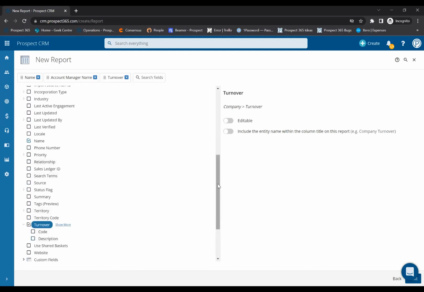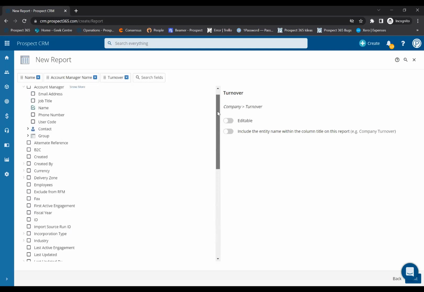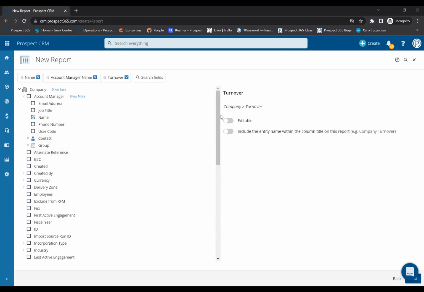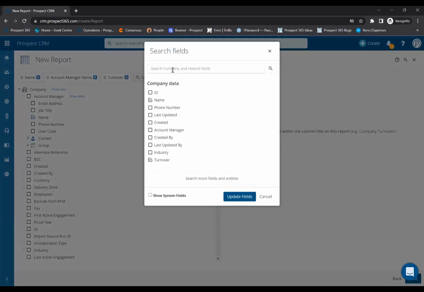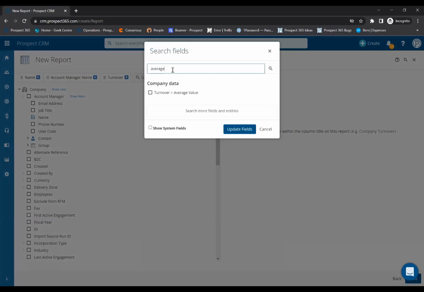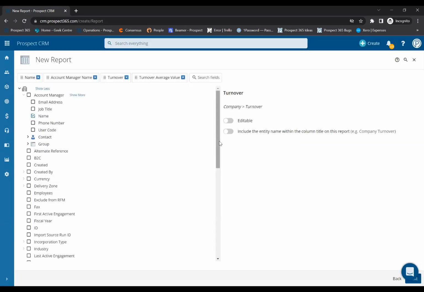I can also then add further information such as average sales. So I'm going to go up to the top. I'm going to search for a field, and if I search for average, it will then start bringing me the average value. So that's the turnover field that I want to add in.